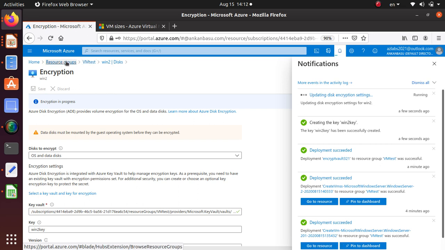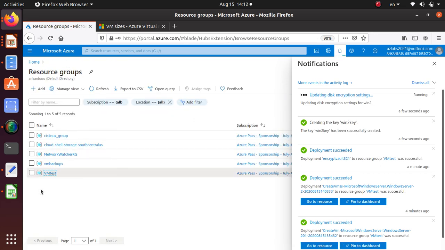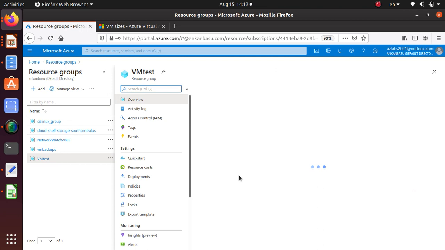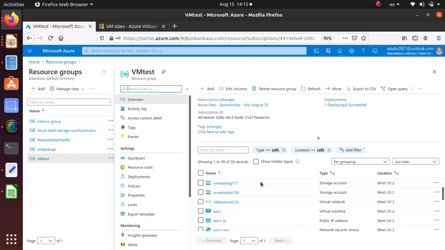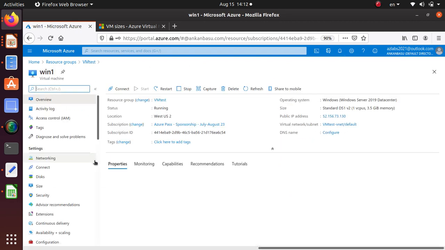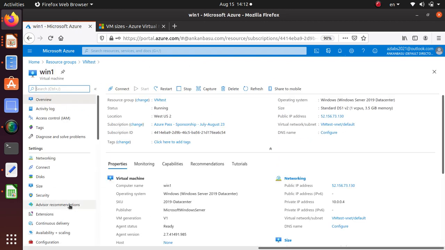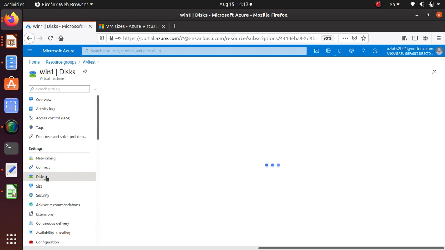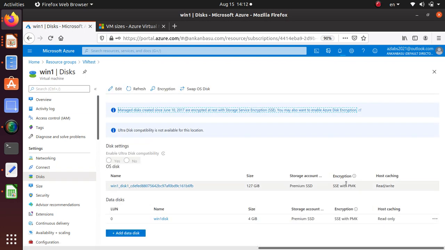The other thing, we can come back and go to VM test. I'm trying to remember if there is any other virtual machine that I have where I don't have any encryption available. This one used managed disks, so if I go to the managed disk, this is Win1. That one had SSE.